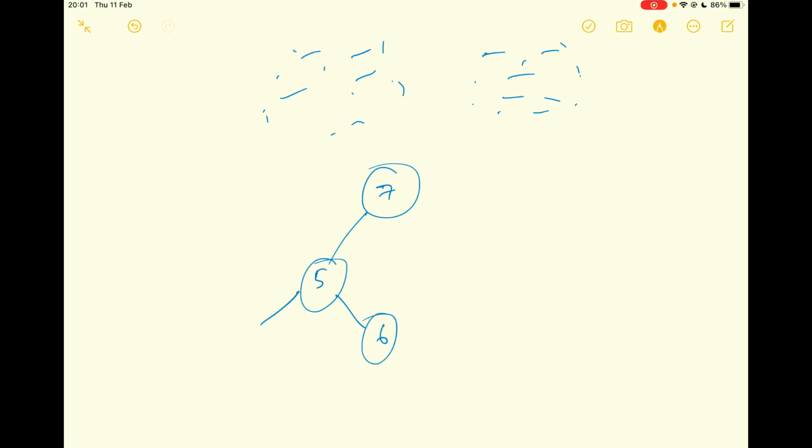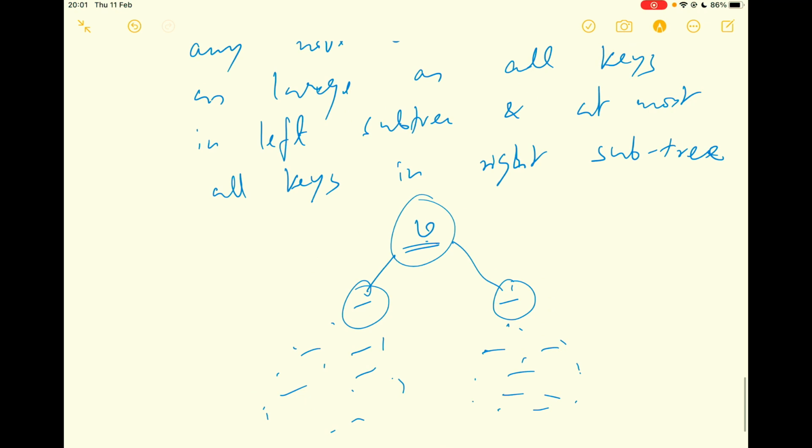What could be the left of 5? It can't be more than 7, and it can't be more than 5. It has to be less than 5. So let's write 3. Maybe 4 here, similarly 10, I don't know, 8.